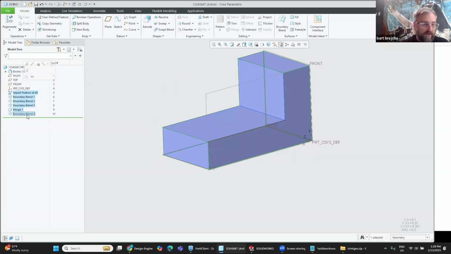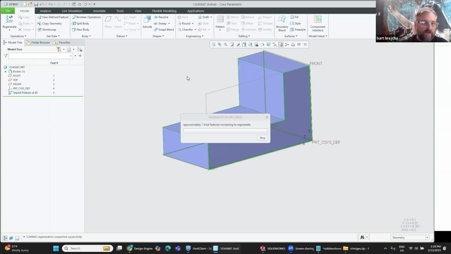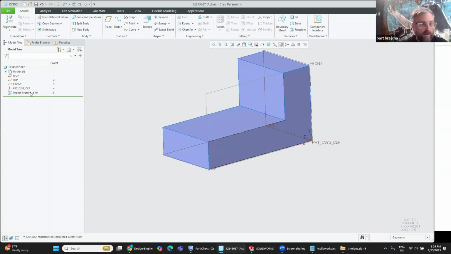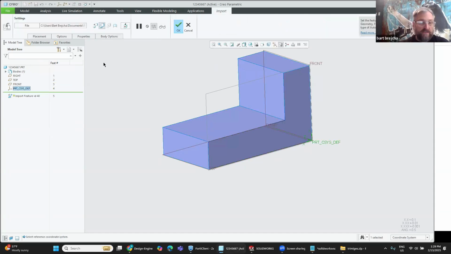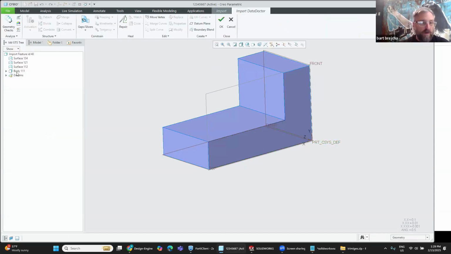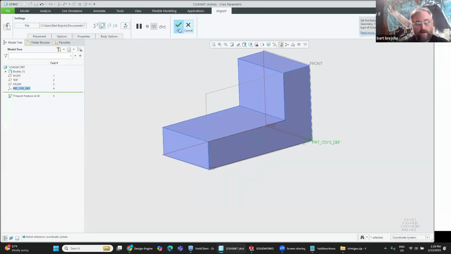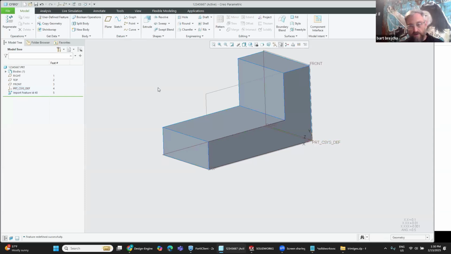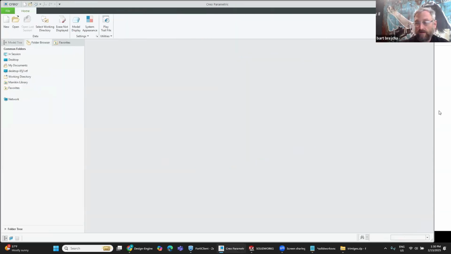I'm going to highlight all these things and reach for collapse, which closes everything inside of the import. Now, because I didn't merge them ahead of time, it's going to show these things as unmerged entities. This is how you merge in import data doctor. It collapsed. What, did I just make a solid? Yeah, import data doctor is badass.